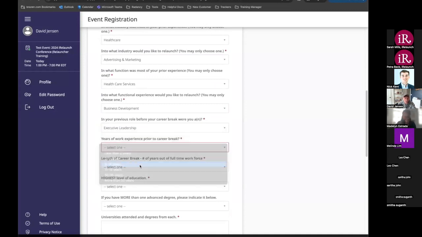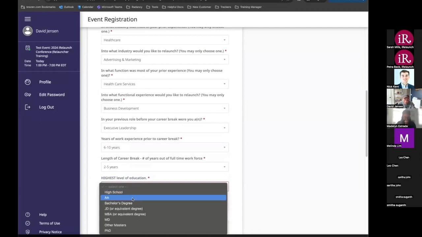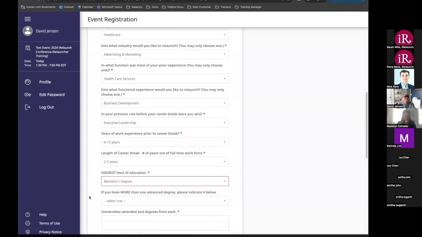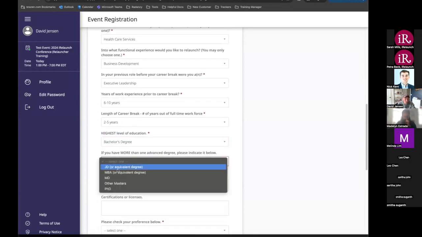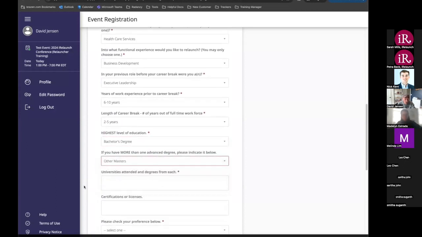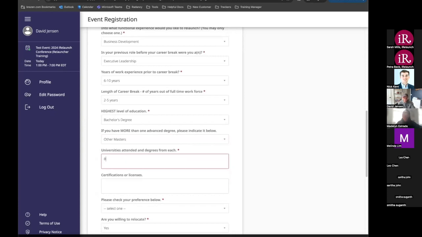So you'll come through, you'll list each one, highest level of education. That'll be important, so make sure you add that in there. If you have more than one degree, you can also add that. You can add the universities. So we're just going to say Brazen University.